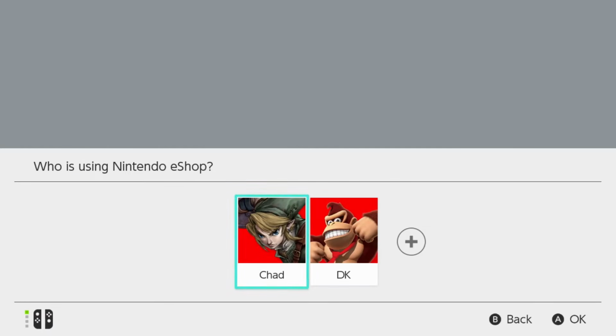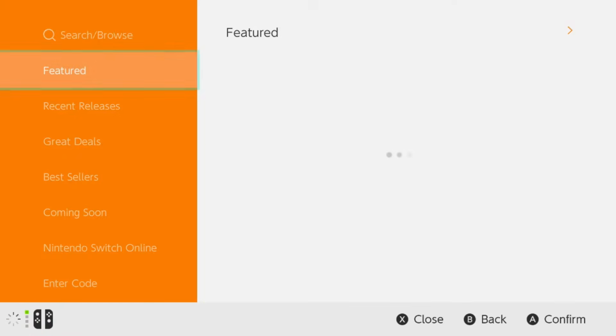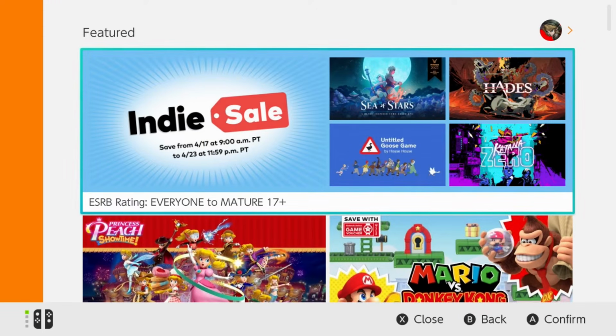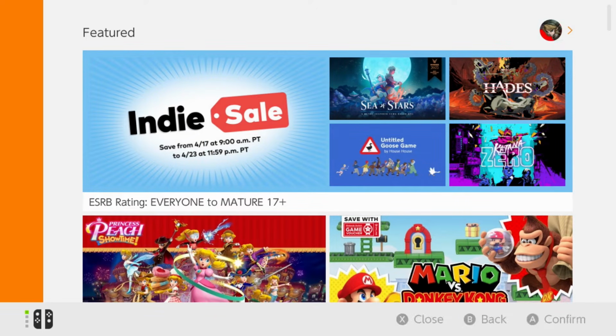Then it's going to ask us who's using it. We're going to select the account that's purchased the game. And then once the Nintendo eShop loads, what we're going to do is select our profile in the top right corner. So we're going to give this a second to load, and now we're going to move over to our profile in the top right.